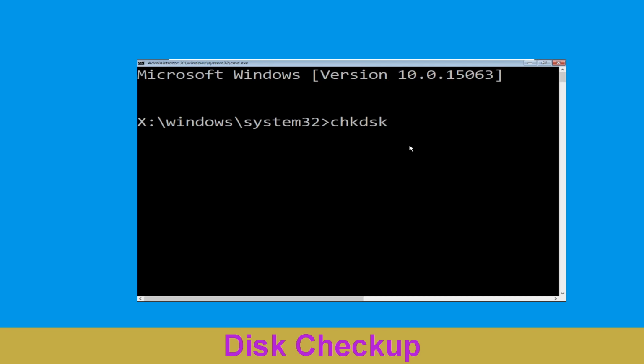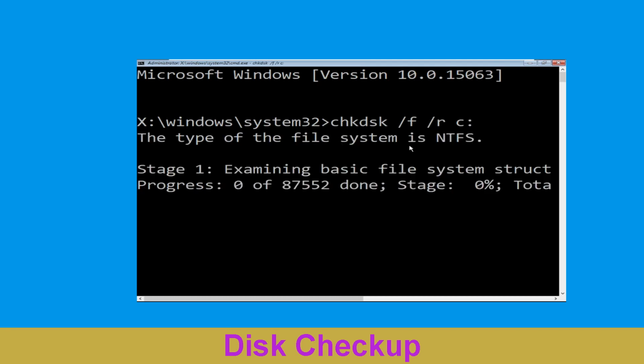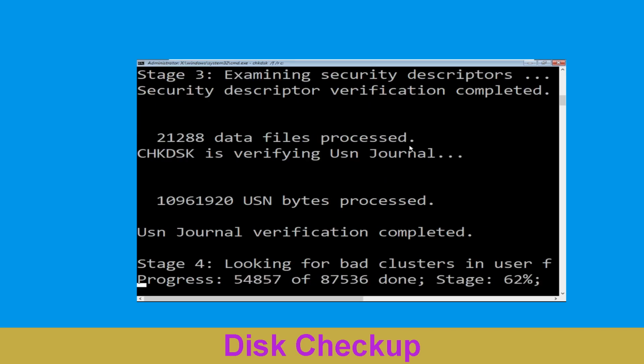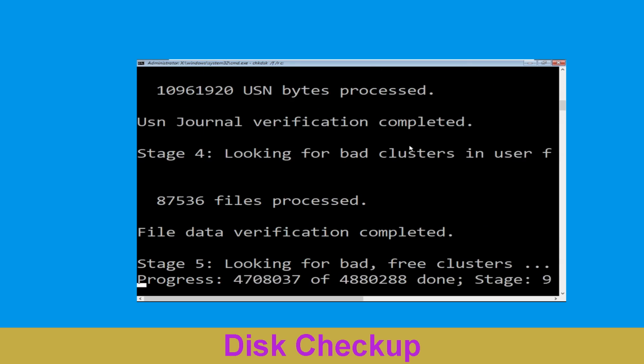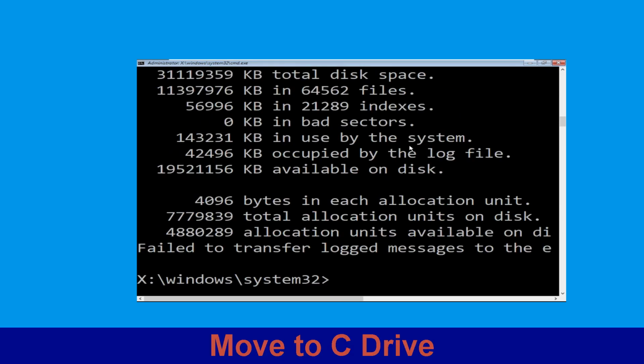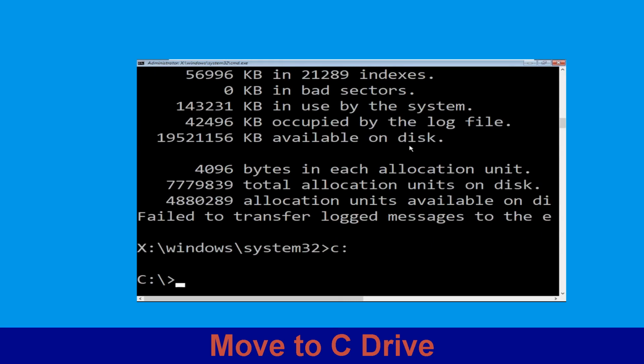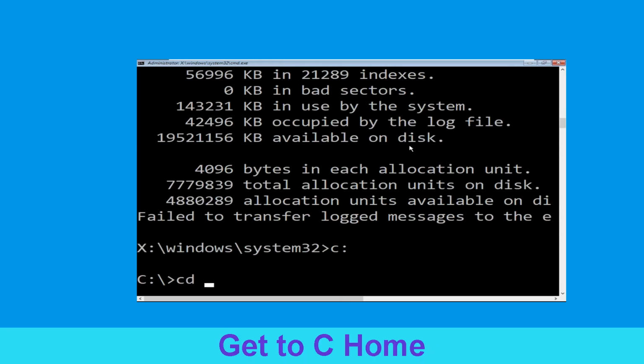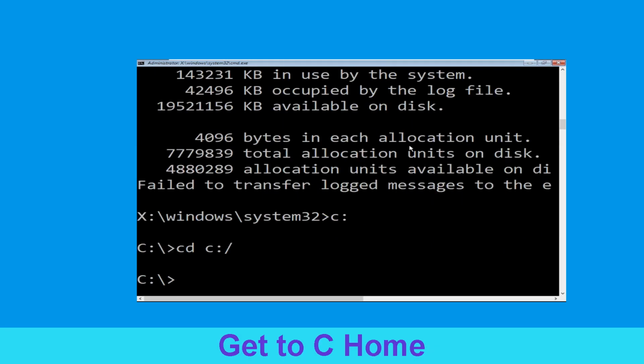Type chkdsk /f /r /c: and hit enter to execute this command. Type C: and hit enter to execute the command. Then type cd space C:/ and hit enter.